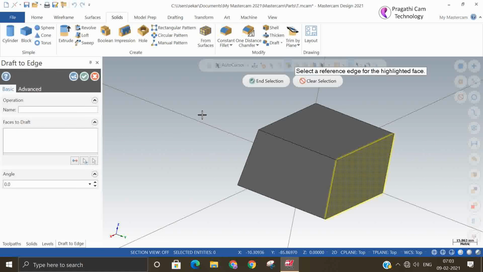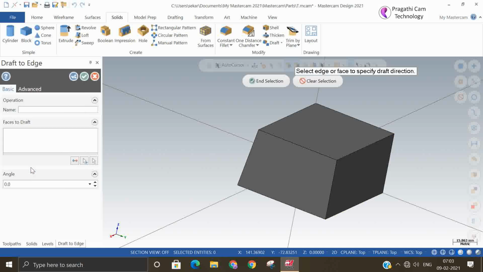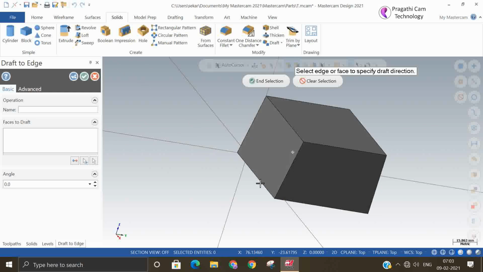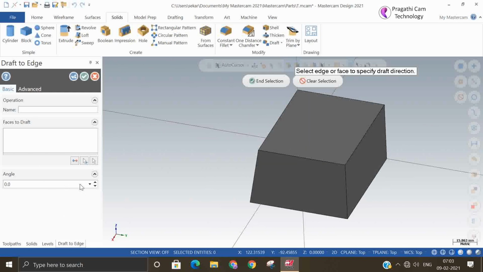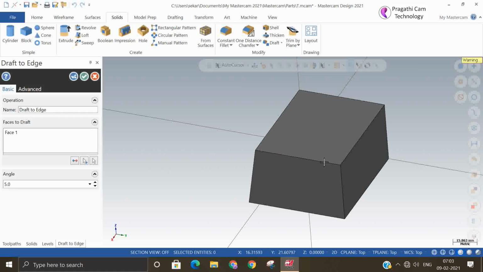Draft face I selected. A reference edge I can give. That's my reference edge. Accept. Draft angle you can give. It is acting draft direction. Some error is coming. Okay.